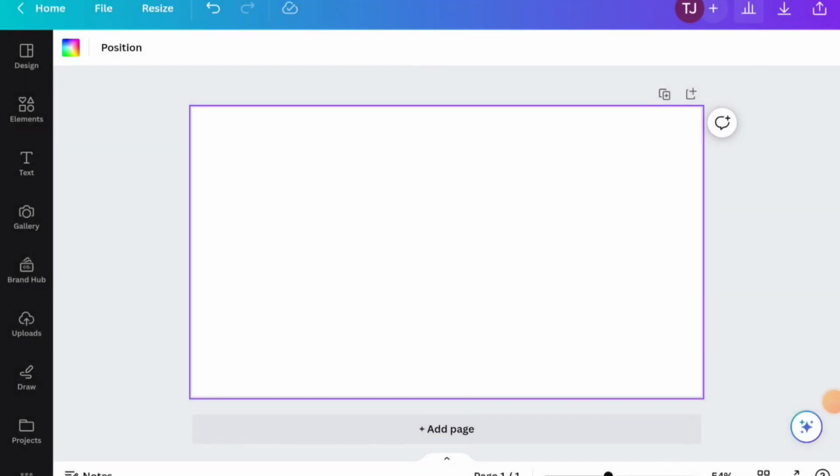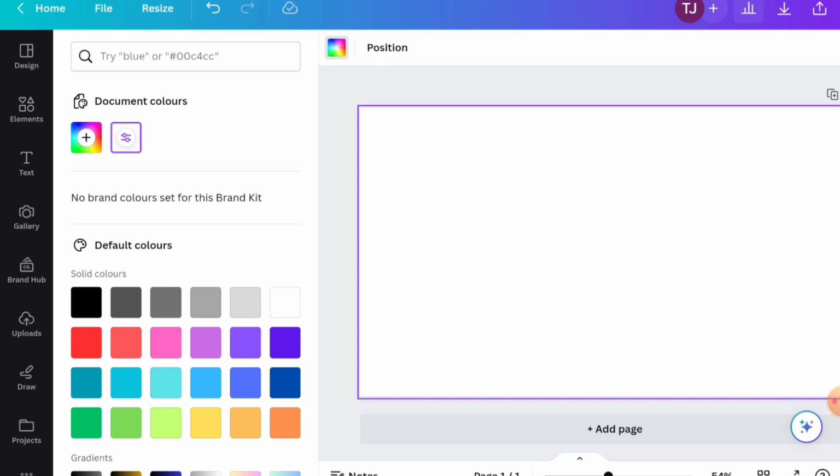Open document in Canva. Change the document color to black. You can choose any color you like.